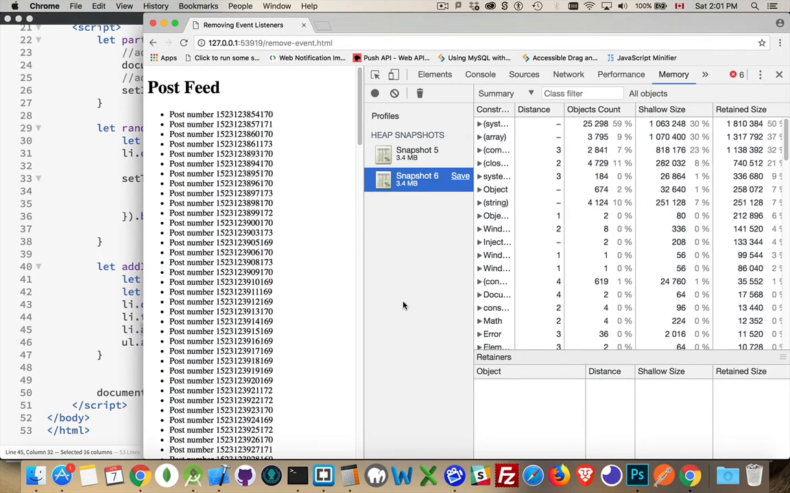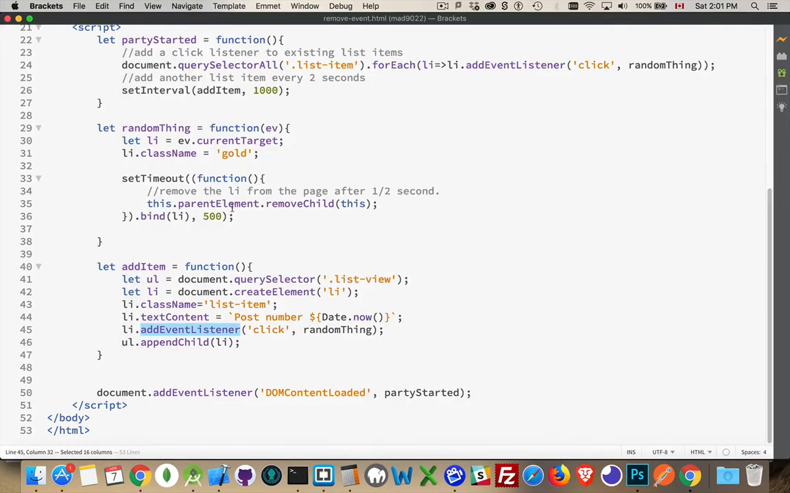But when you start to do this over time, if you are adding elements, if you are adding event listeners, when you don't need them anymore, remove them. So if those elements get removed from memory, they will actually be garbage collected, and you won't be using up resources on the person's computer. So how do we do this?